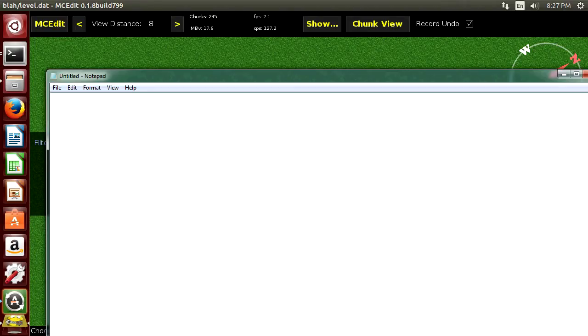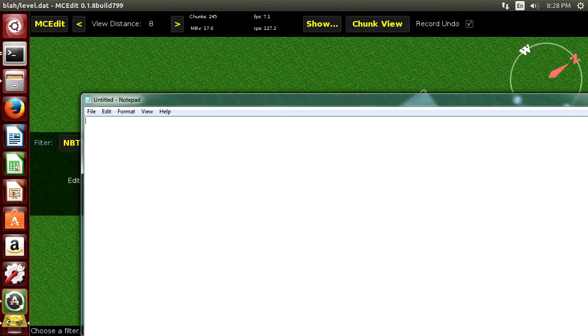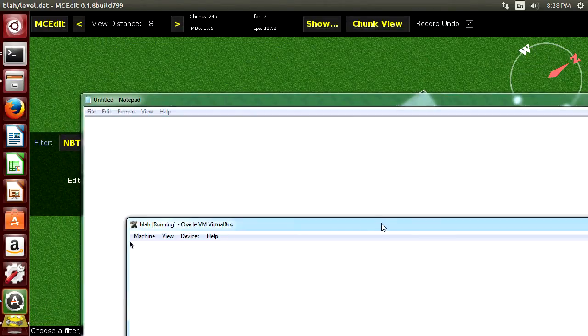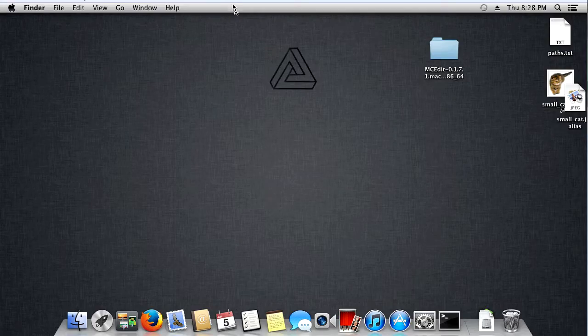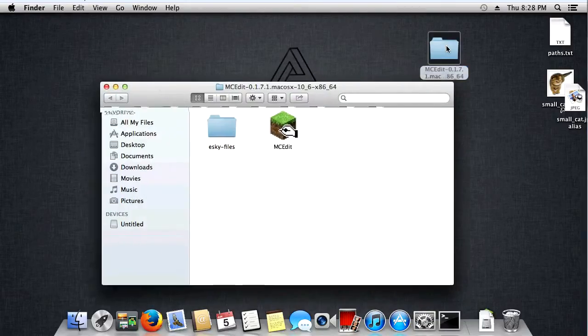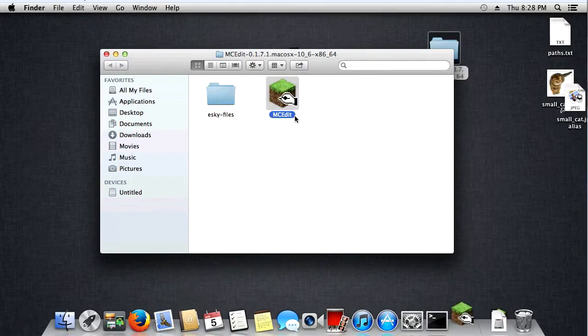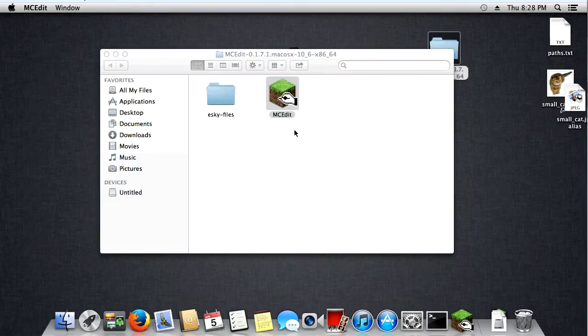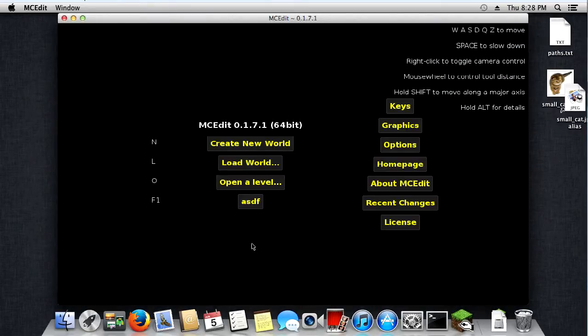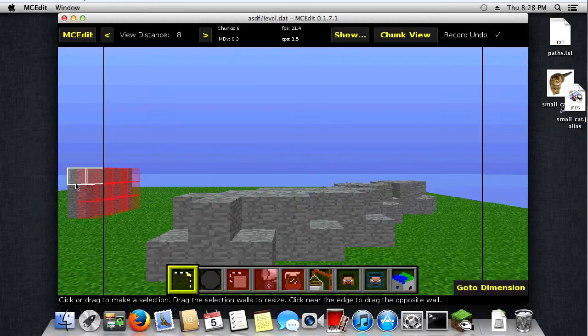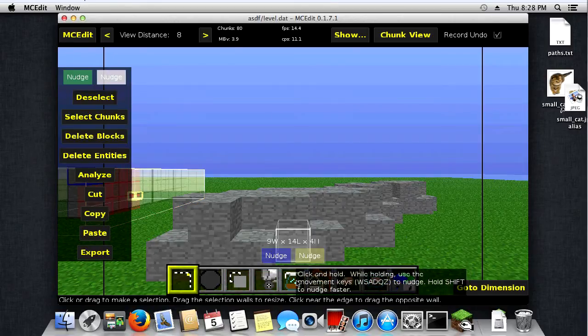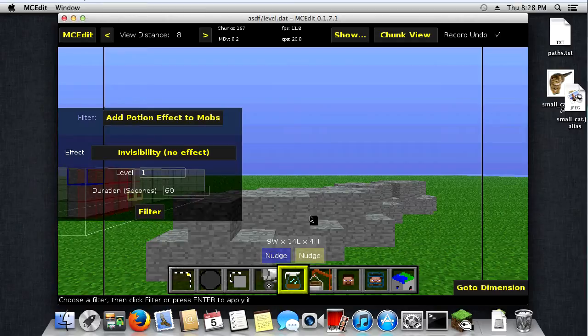If we go to the Mac version, oops, that's not Mac. Where is that piece of crap? There it is. So here's Macintosh running in a virtual machine. I kind of run MCEdit a little bit differently on a Mac than what people are probably used to. I'll go ahead and launch it. This has an issue of the mouse cursor being a little bit off. Using virtual machines is pretty painful.